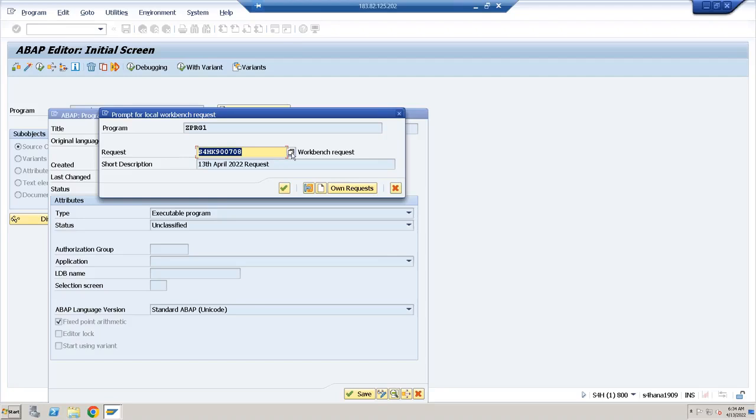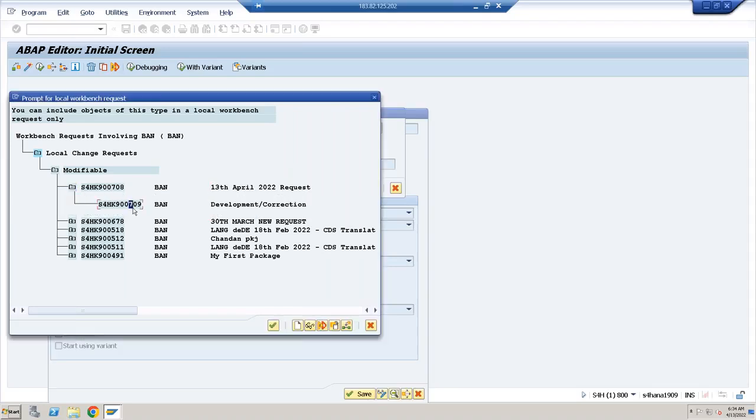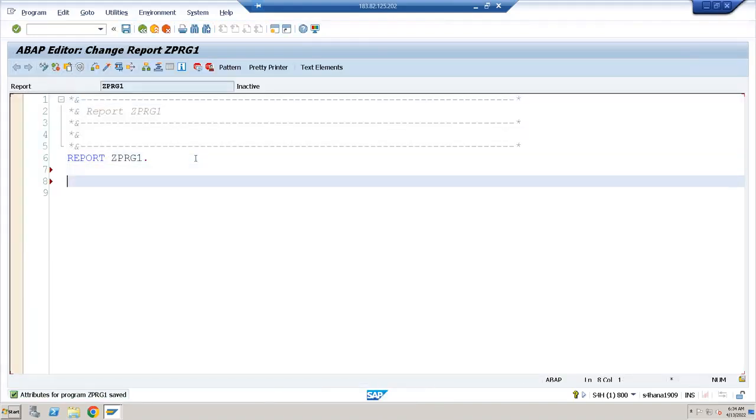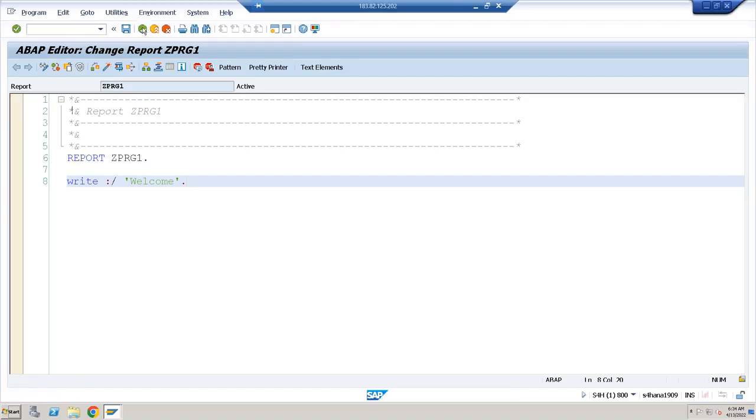Just for confirmation, if you browse this, you can see this is the request which got created just now. Under this request, we have the default task. What is it here? 709. Even if I choose the task here, it will show only the request. Done. Continue. So your object gets stored in that particular task, which is part of the request. I'll provide some source code here, check the syntax, and activate. Done. It is activated. Clear?